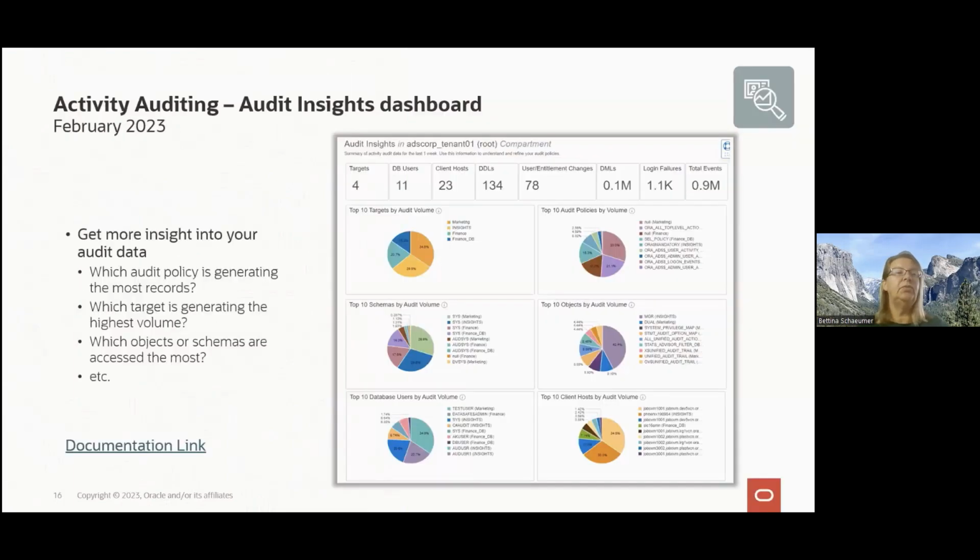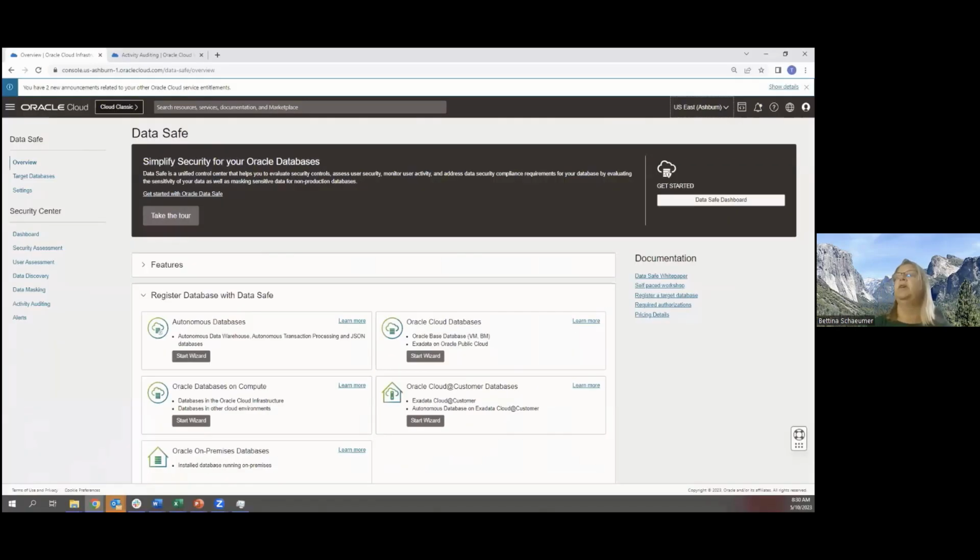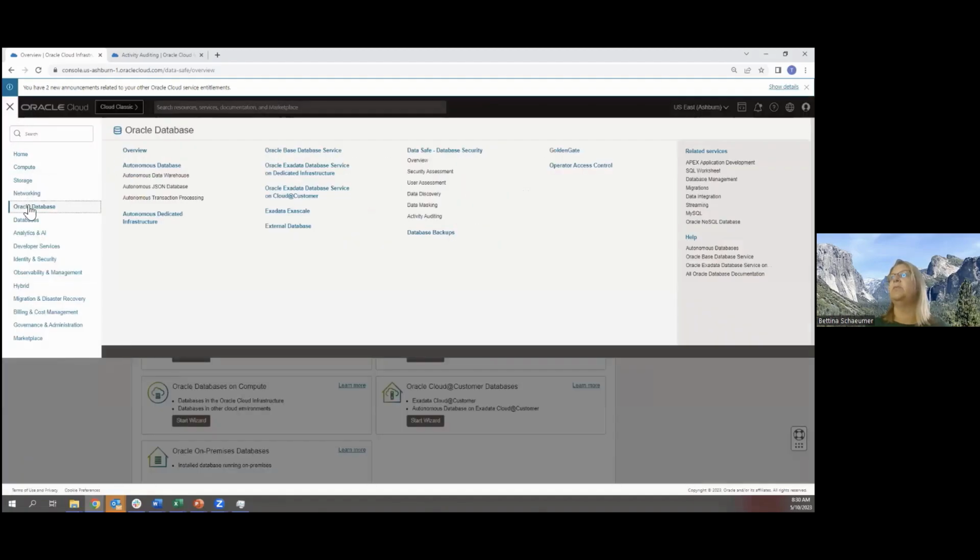For auditing, we introduced a new dashboard called the Audit Insights dashboard. And let me show you that live. And then we'll talk more about it. Let me find my screen here. Okay. So if you're in DataSafe and if you haven't logged on to DataSafe in a while, where you find it in the OCI console is here under Oracle databases. And then you see DataSafe database security here with the different features.